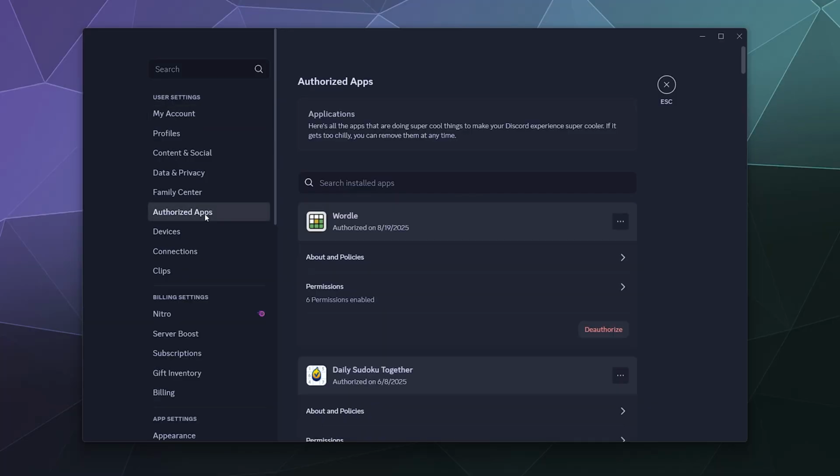This is a list of all the applications that have access to different types of permissions and information about you on Discord. And you might be surprised, or you might not be surprised if you don't do a lot of stuff besides talk to people on Discord, which of these apps have access to your information. And it's a good idea to occasionally go through here, especially if it's apps you don't use very often, and deauthorize them so they can't collect information about you.